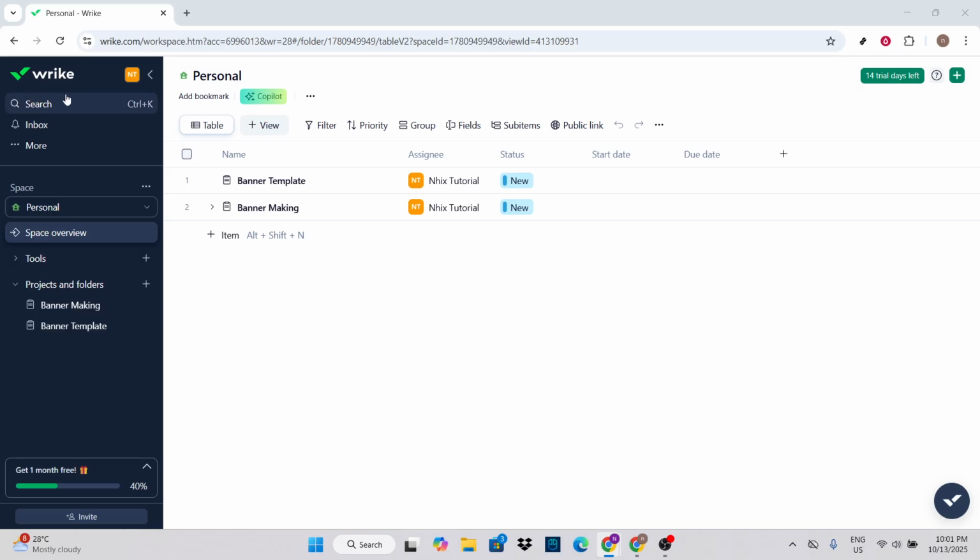First things first, you'll want to log into your Wrike account by heading over to wrike.com. Use your email and password to access your workspace. Once you're in, you'll be welcomed into the familiar interface that lays out all your tasks and projects.